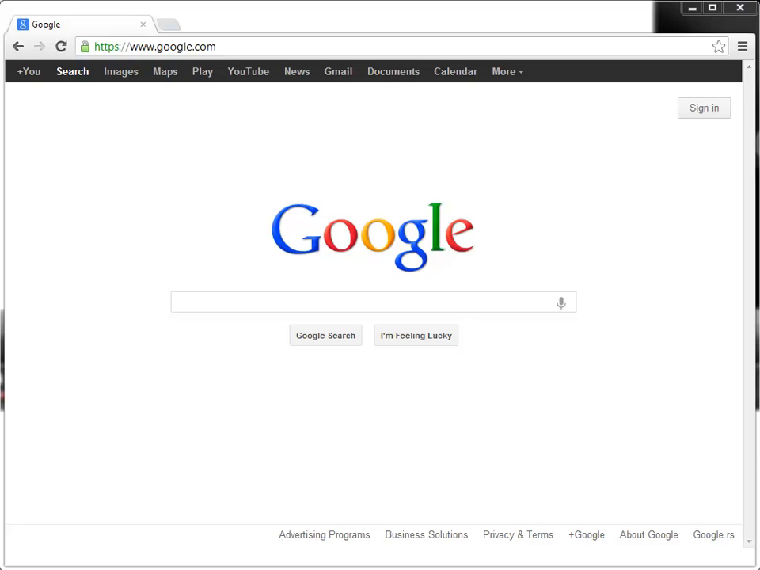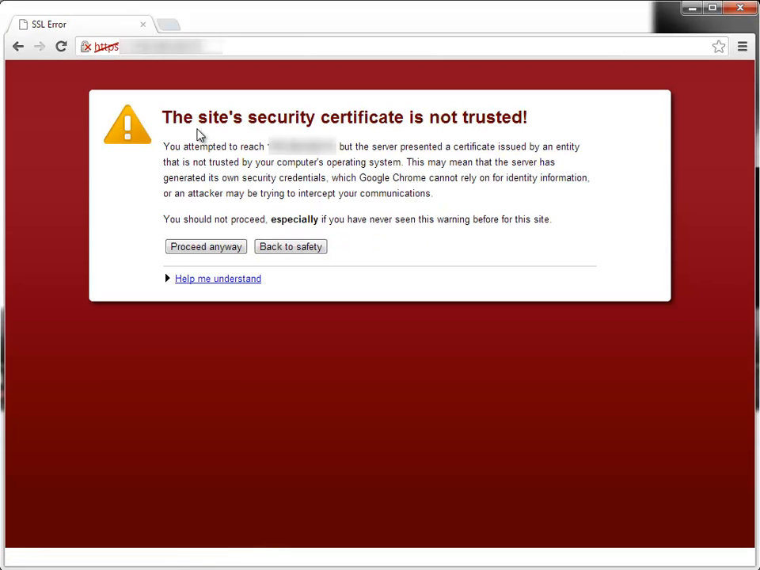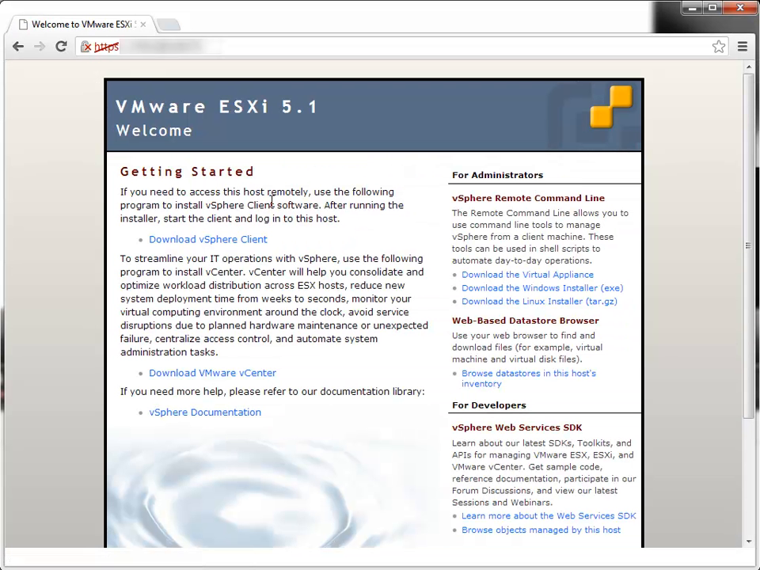The first step is to connect to the ESXi host. So I'll copy the IP address and point my browser to the server's IP address, and I'll get the certificate warning. I'll ignore it, and I'll land on the VMware ESXi 5.1 welcome page.